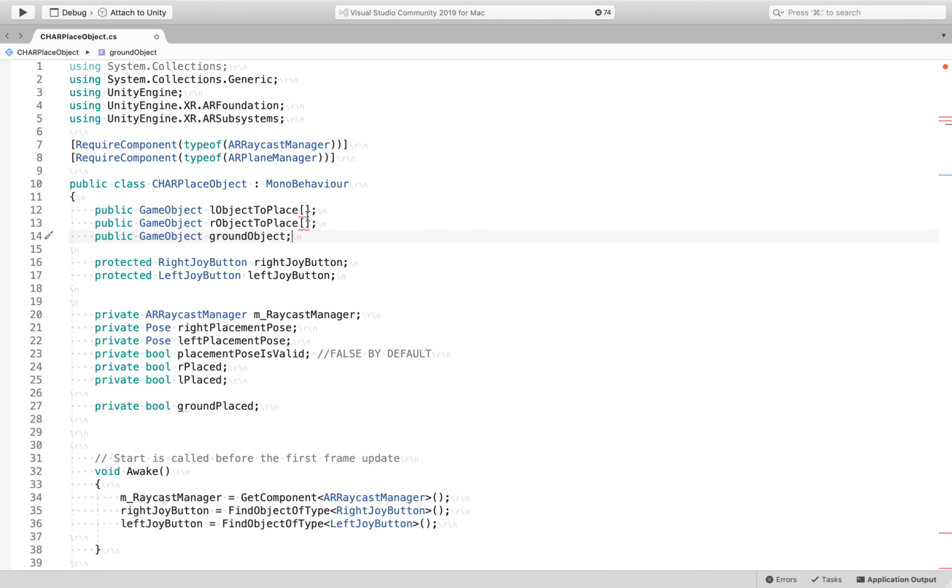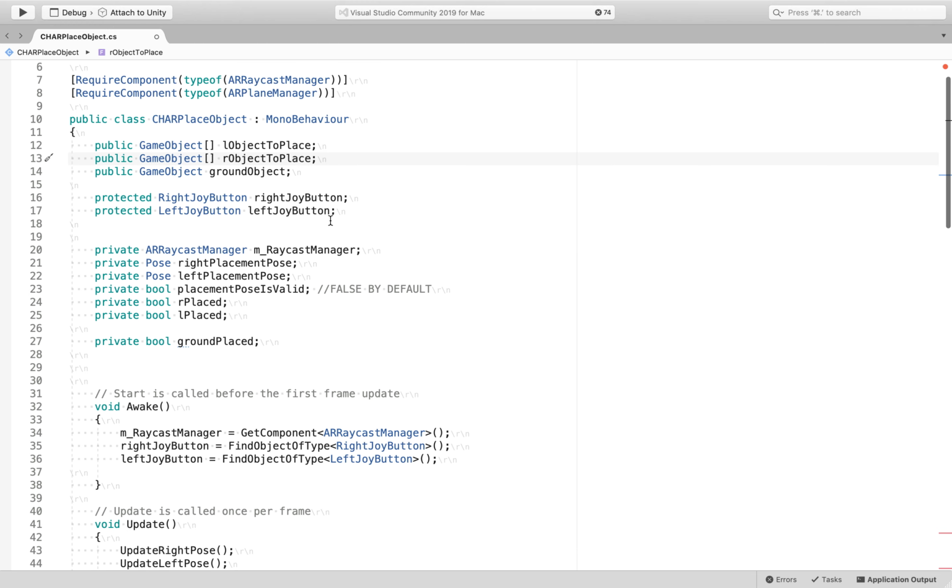Okay, why? Bad array declaration. That should work. Why is that not working? Oh, not here. Sorry. They don't go here. They go here. Yes, that's where they go. Okay, so public game object, open close brackets, left object to place. Public game object, open close brackets, right object to place. Okay, so that's the first thing.